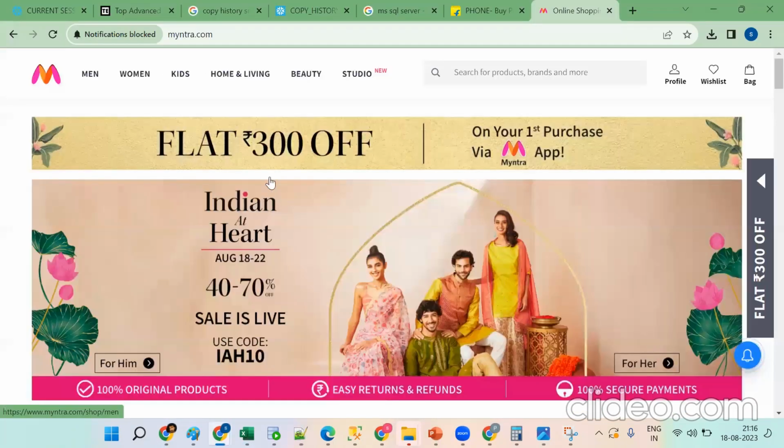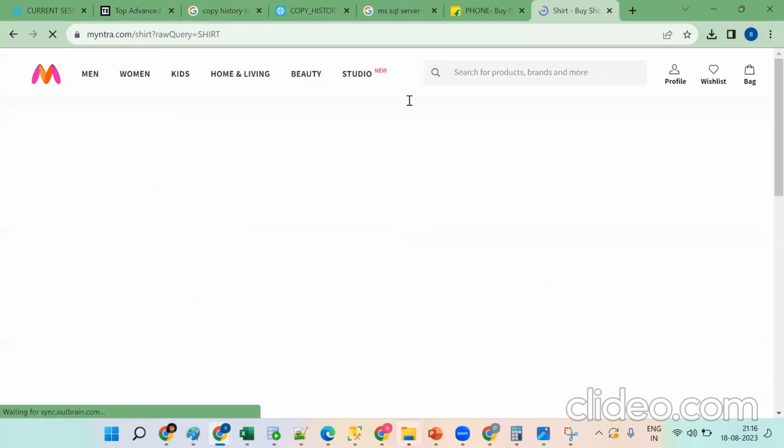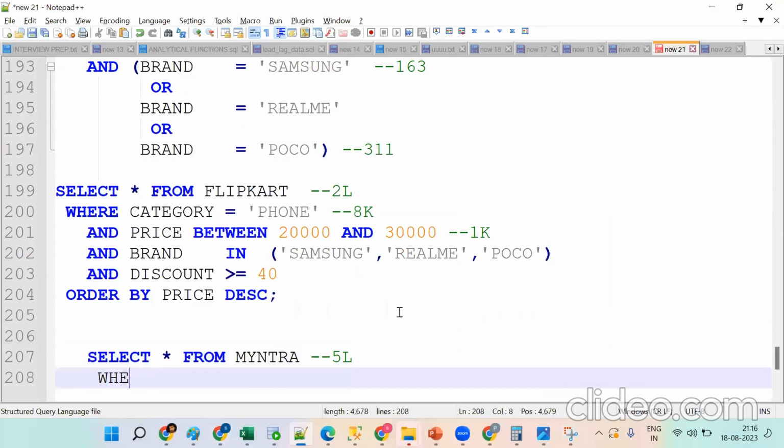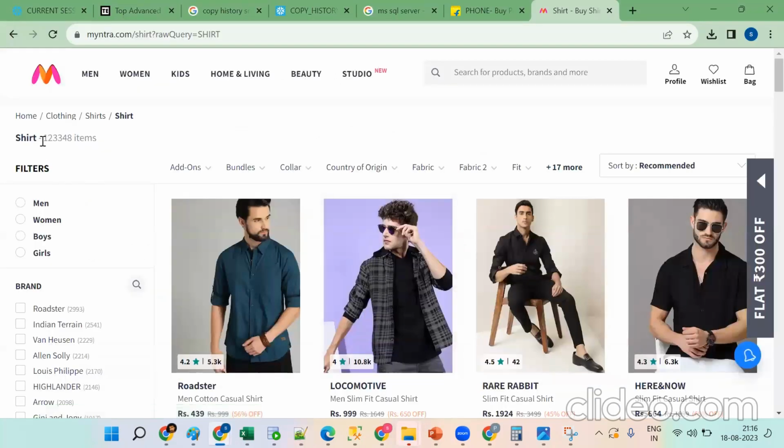Now I want to purchase a shirt. Then what happened? We should go for which concept? We should go for the filtering concept. See, shirt. How many cards came? 1,22,000, where category equals shirt. Now how many cards came? 1 lakh. Now suppose I want to purchase for men, do you require women, men? We want only men category.